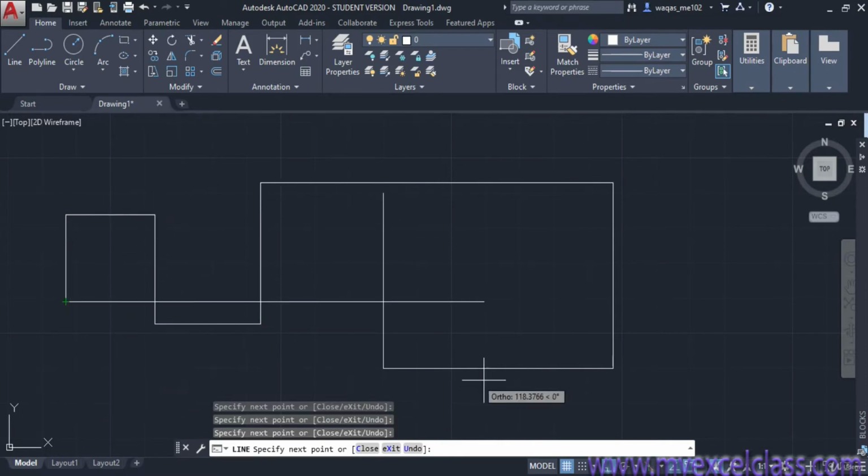So when you click here on this ortho option, it will not be possible for you to draw a line at a certain angle. You are supposed to draw a line at 0, 90, 180, 270 and 360 degrees. So you will be bound to draw according to this.